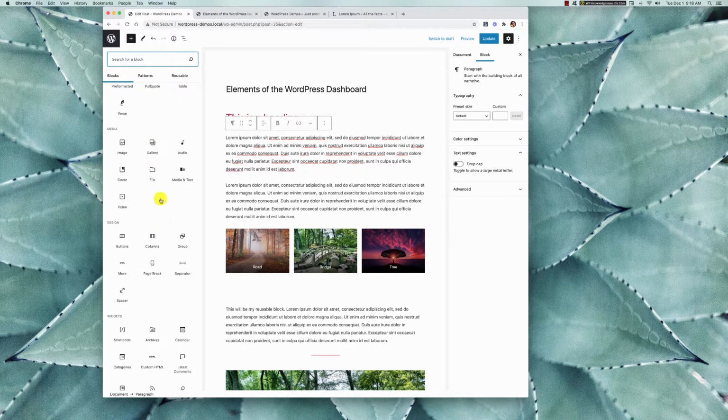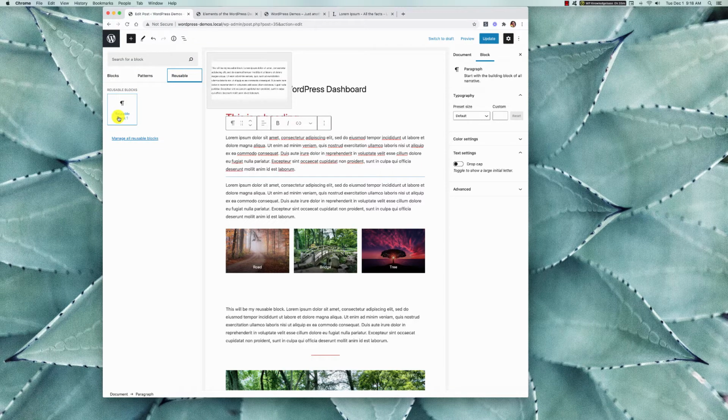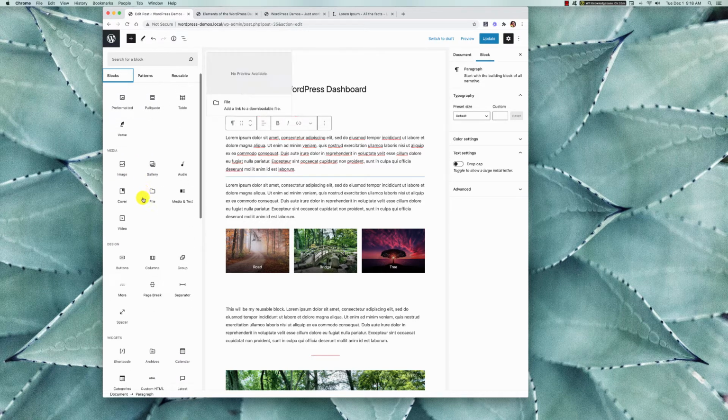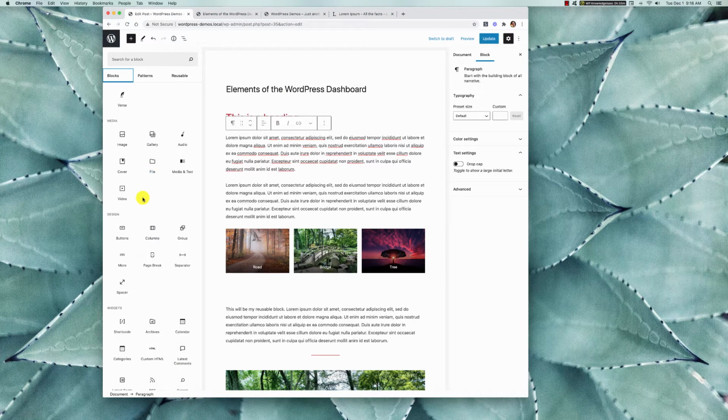Now, here you can see that you have blocks, patterns, which we haven't talked about, and the reusable blocks that you created, the one that we created before. It's right here. And these are the general blocks. I wanted to talk about a couple of blocks more before I went into patterns.